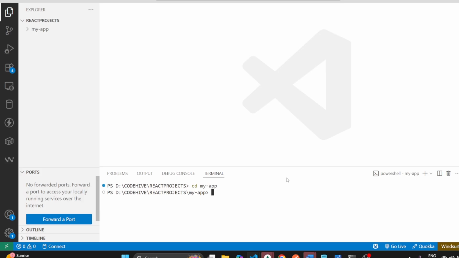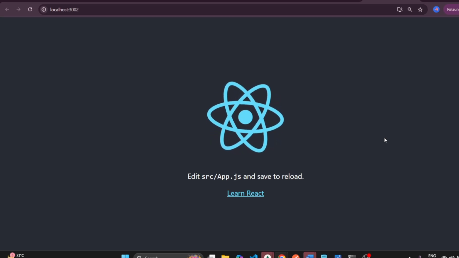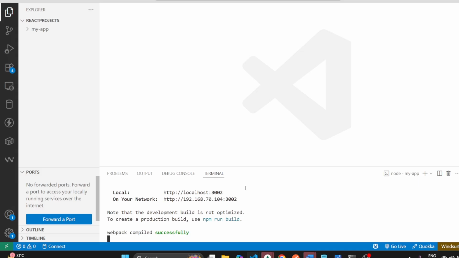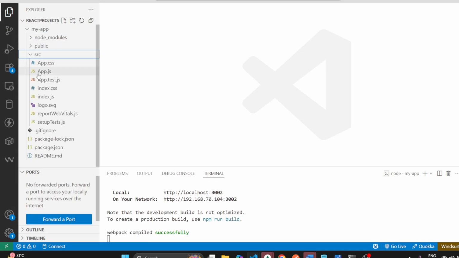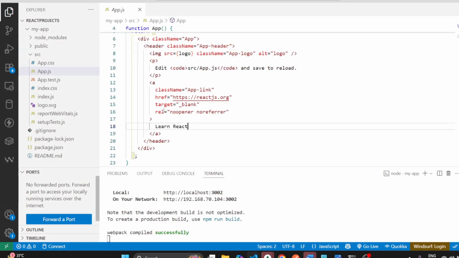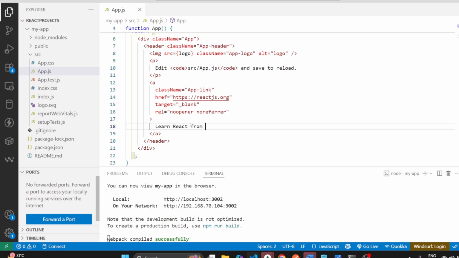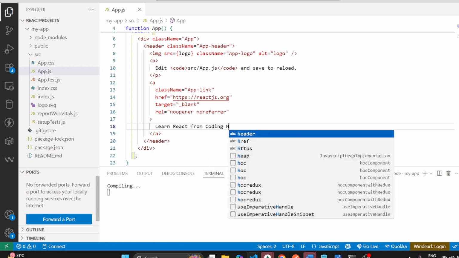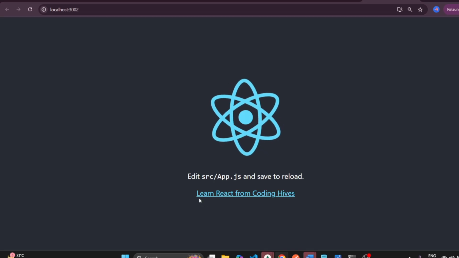If you want to run a React project, you can write a command like this: npm start. This will open the React project within your browser at localhost 3000. Okay. So here you can see a React logo and some default text. We will be working inside a file called App.js. You can see here, this is the file we are working in. You can see we got the output like "Learn React" here, right? So we can write something like this: Learn React from Coding Hives. We got it like this, right?